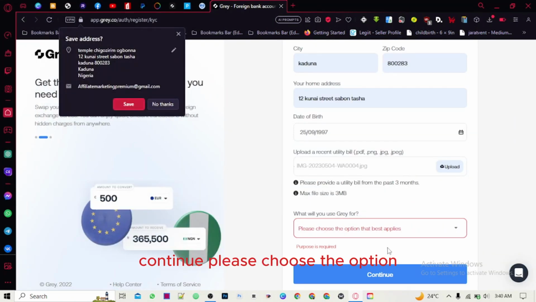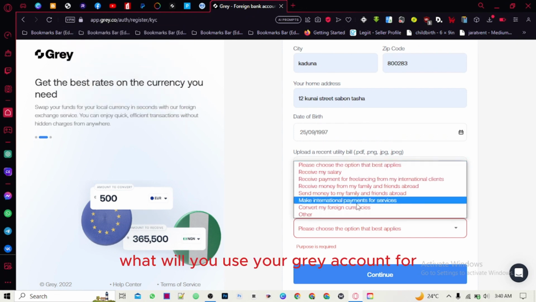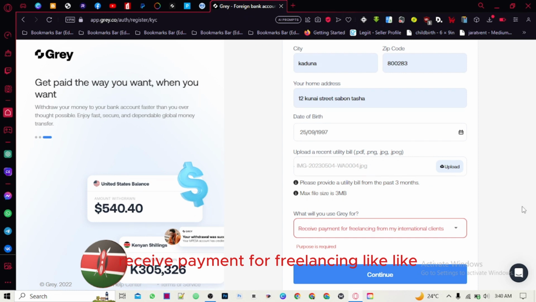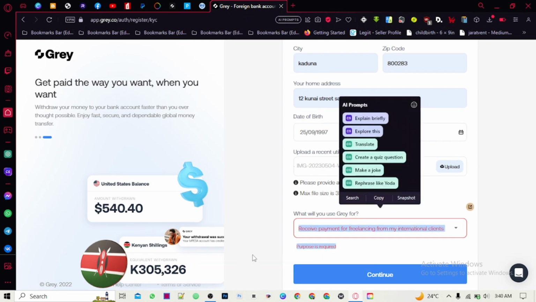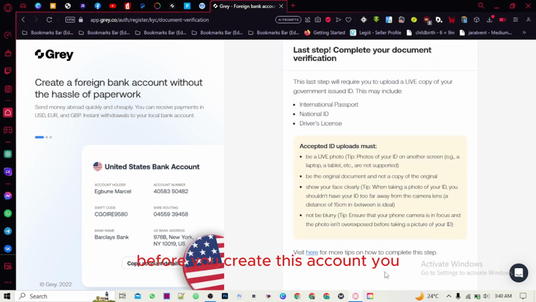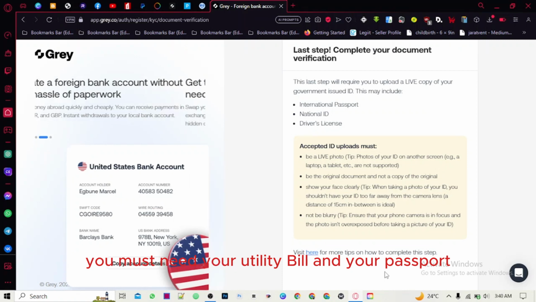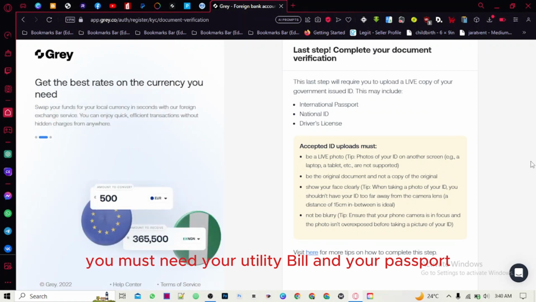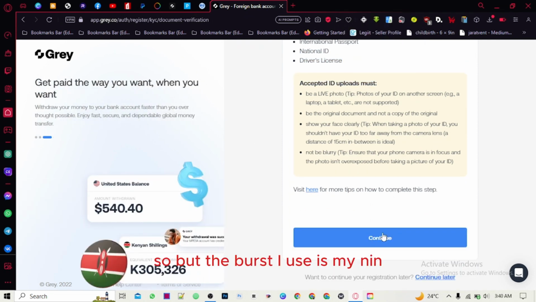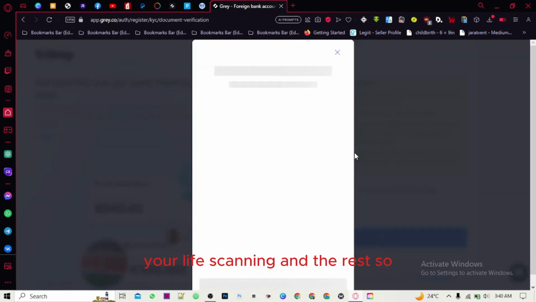Continue. Please choose the option. What will you use your Grey account for? Receive money from family and friends. Receive payment for freelancing. Like I said, this account is just for the purpose of showing you guys. So continue. So please and please, before you create this account, you must need your utility bill and your passport or NIN, you understand? The best I use is my NIN, and then you do your live verification, your live scanning and the rest.